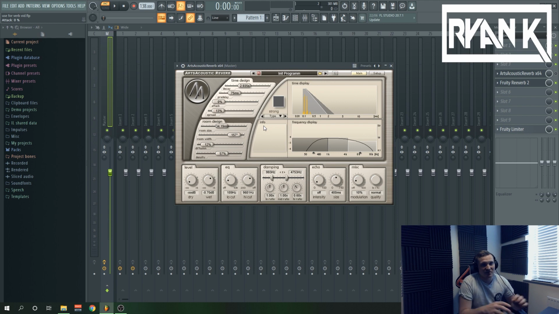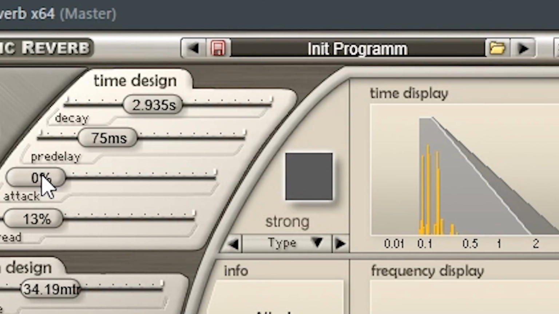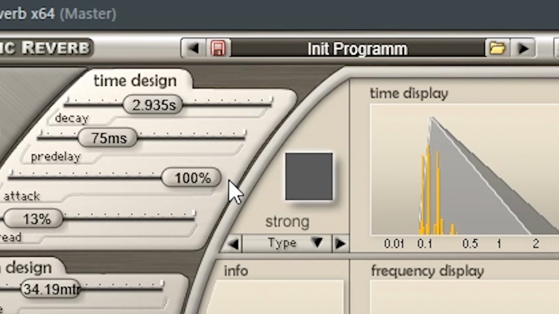Another parameter which is a bit more advanced, and you'll only see in some reverbs, is the attack. It's very similar to the pre-delay, but it's basically smoothing out when the reverb comes in, so it doesn't come straight in after the pre-delay. It'll smooth up very slightly.